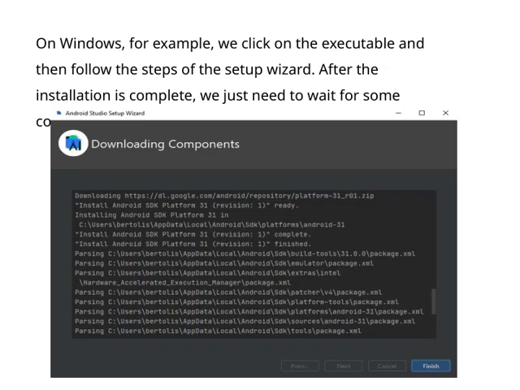Now, on Windows, the process is quite straightforward. We start by clicking on the executable file, which is usually the setup or installer. Once we do that, a setup wizard appears, guiding us through the installation steps. It's a series of prompts where we can choose options like the installation location or additional features. After completing these steps, the main installation is done.